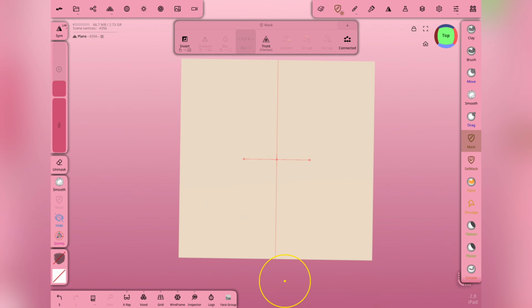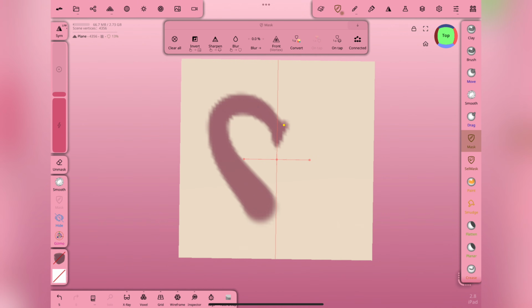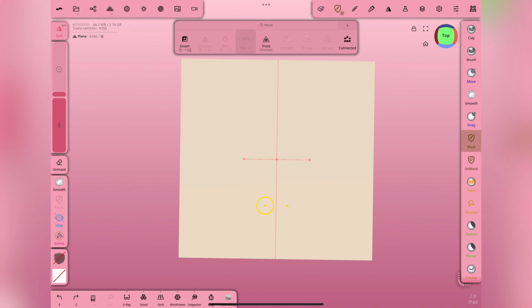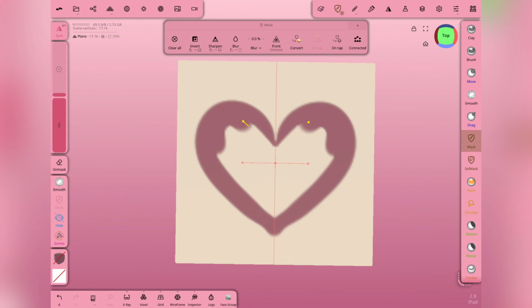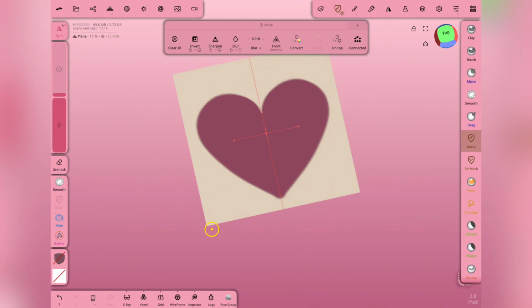You can either do it this way or you can do it without the symmetry and then draw your heart yourself. However, I want mine to be symmetrical, so I'm gonna turn my symmetry on. Now just draw your desired heart shape. That looks good. Color in the inside so that there's no empty space. You can fix up the edges if you want.